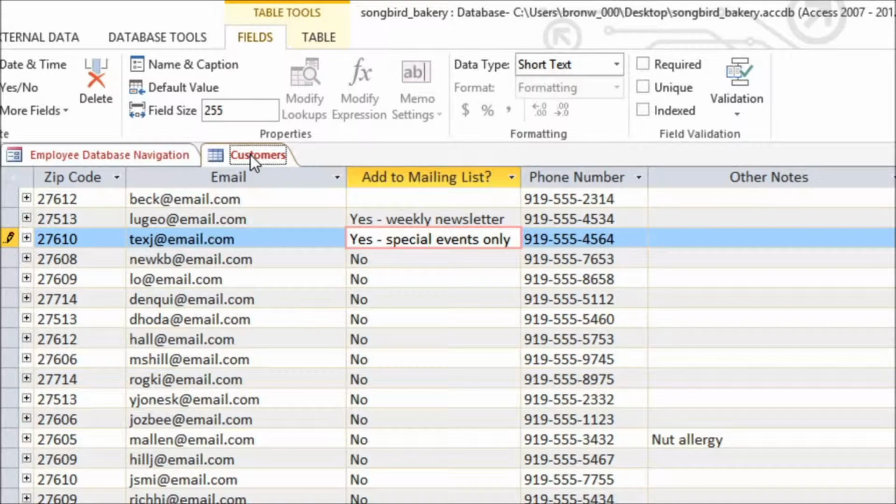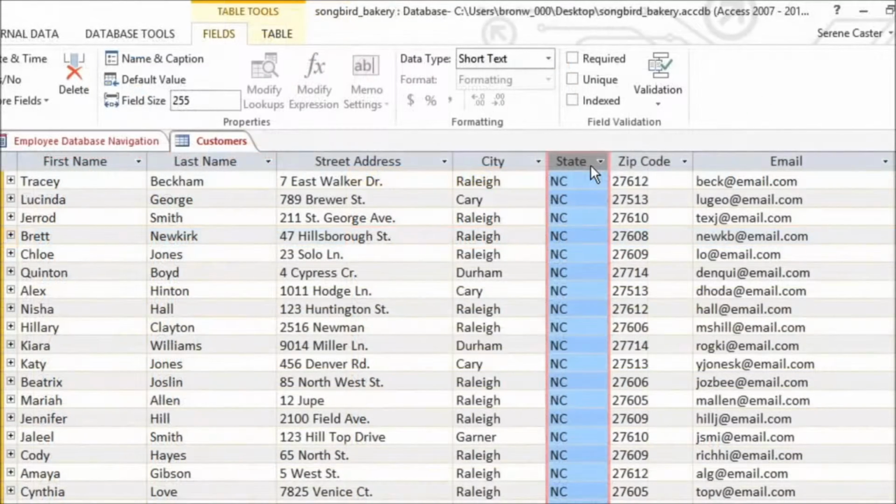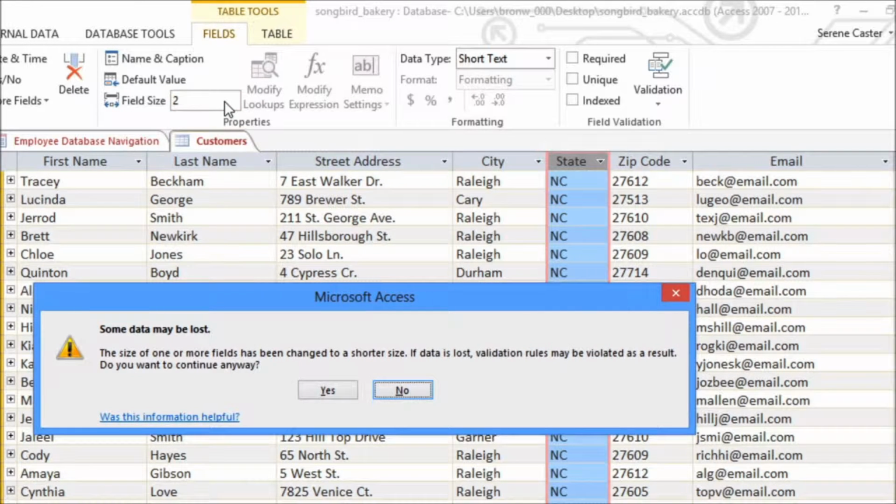In some fields, you may want to narrow down the data even further by adding a character limit, and you can only do this with text fields. For example, we want all of the states to be formatted the same way, so we're only using the 2-letter state abbreviations. If some of the records say NC and others say North Carolina, then Access won't know to group them together, which means our sorts, filters, and queries may not work right. In the Fields tab, find the field size box. The default field size is 255 characters, but I'm going to change it to 2.